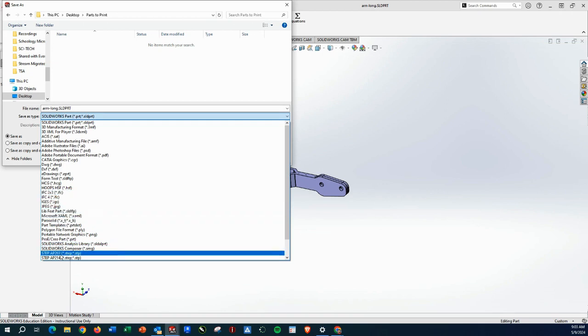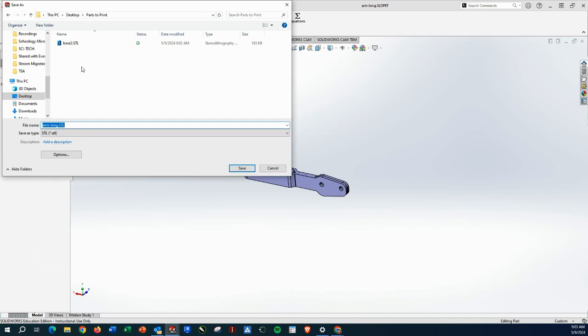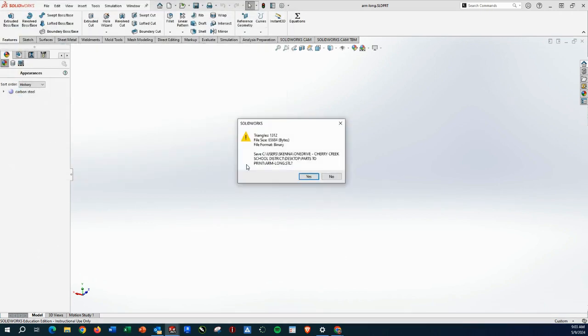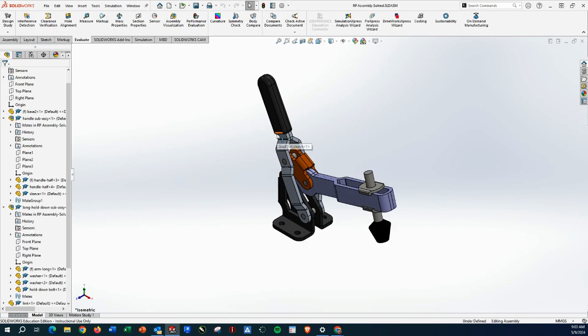If your folder shows empty, that's right until you change to the .stls. Then you should see the other ones. Now I've got long arm, or arm-long, in there as well. Converted it to triangles. We're good to go. All right, and I can just continue to do that through all the parts in my assembly.